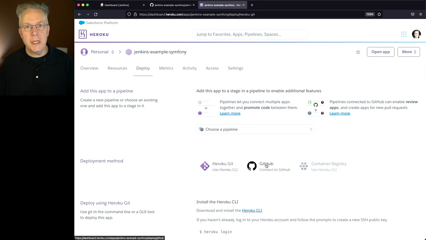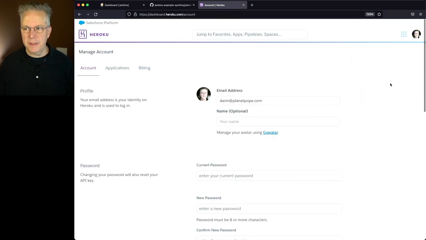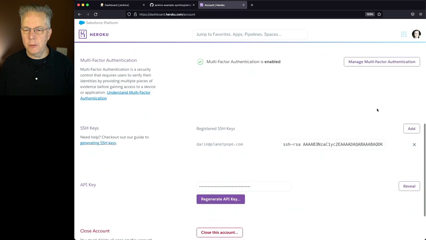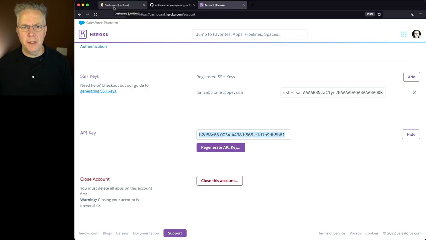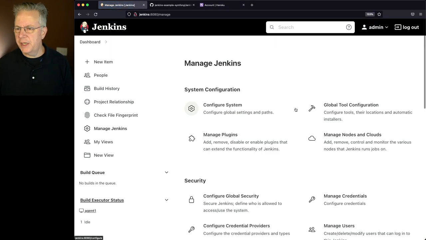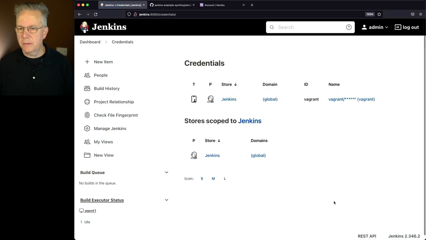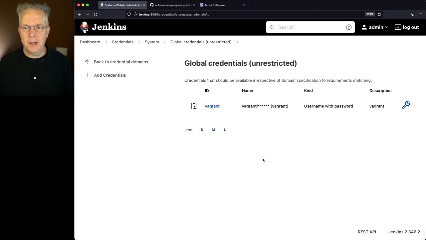Next up, we need to create our credential in order to be able to interact with this application. So let's go get the credential. It's under my profile. I'll go to account settings, and then I'm going to scroll down to API key. I'm going to reveal the API key and copy this key. So I've copied that. Let's go over to our controller. We'll click on Manage Jenkins. We'll click on Manage Credentials. And this credential is of type secret text.